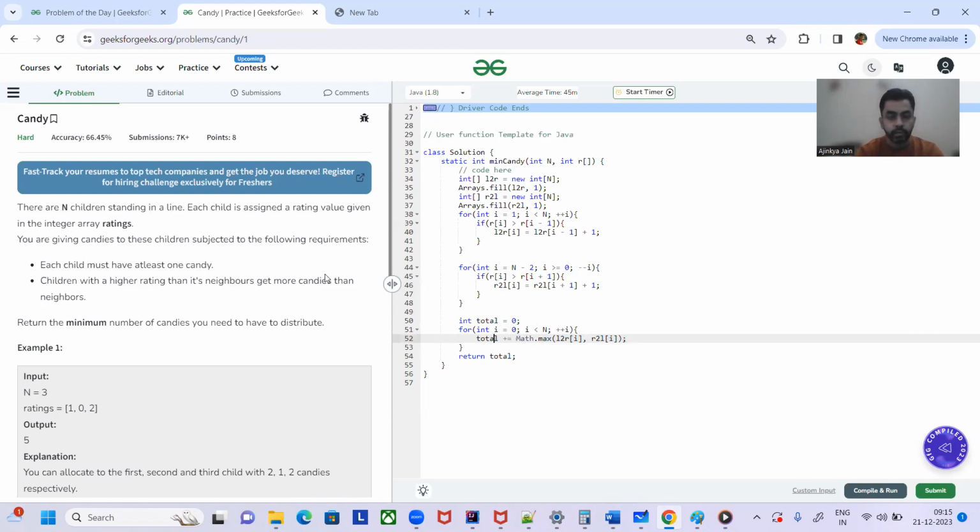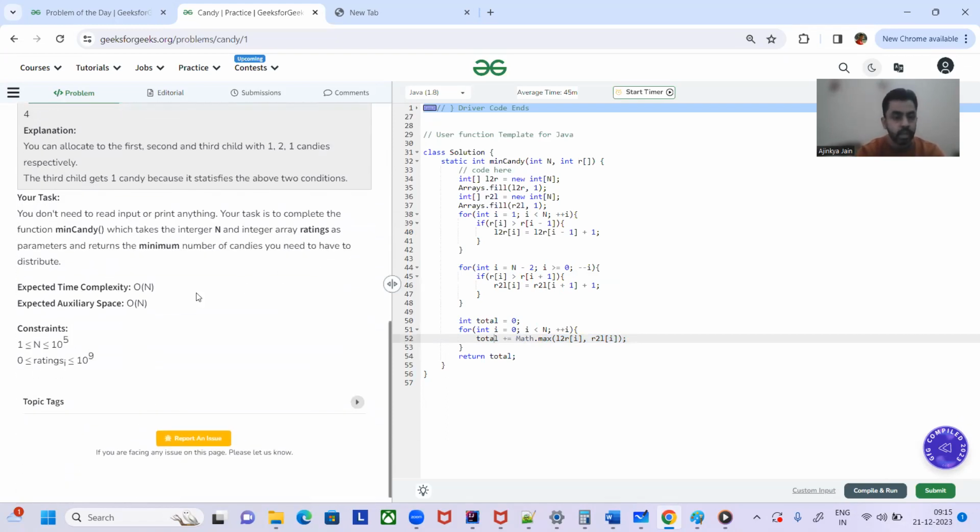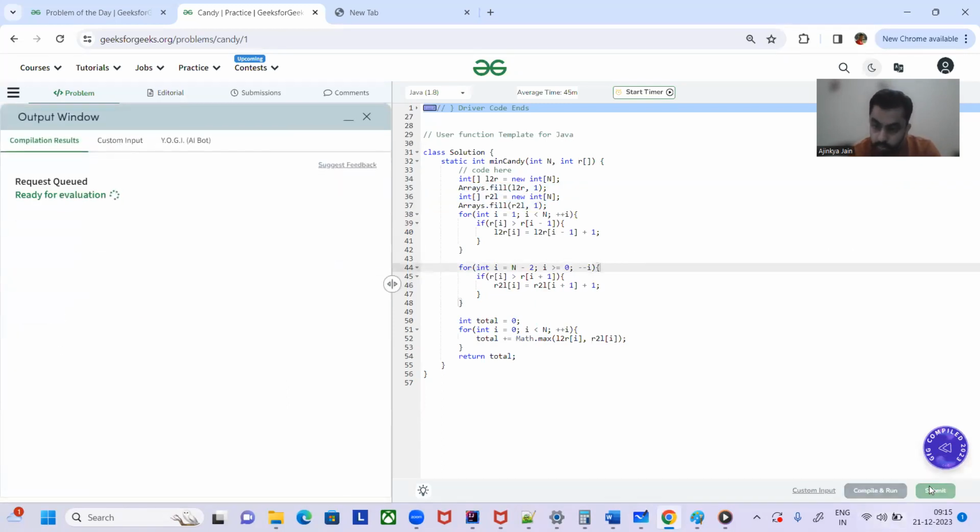So this is a solution. We are adhering to the time complexity and space complexity as well. If you see, O of n, O of n. We have single for loops everywhere, and extra space we are taking here for L2R and R2L. So this is a solution. Let's submit. Okay, the solution is accepted.